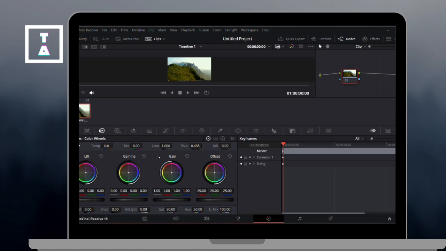In the Color Wheels panel, you'll find Lift for shadows, Gamma for midtones, Gain for highlights, and Offset for overall adjustment. Adjust these sliders to correct exposures and balance the tone.